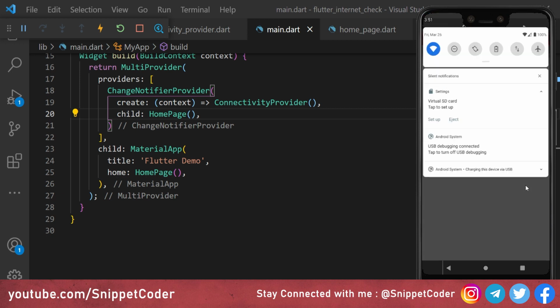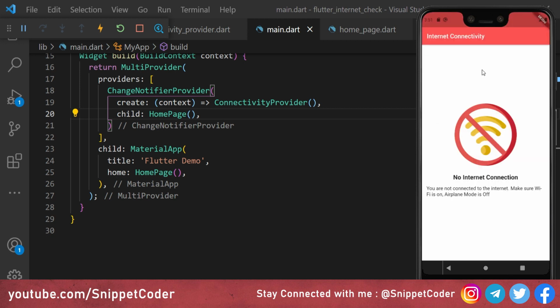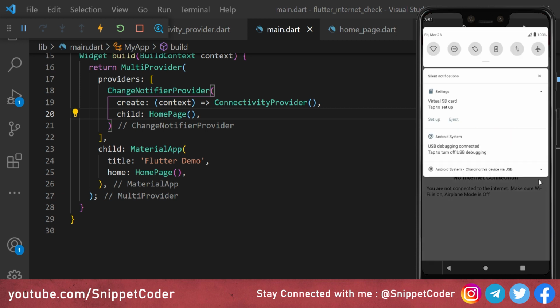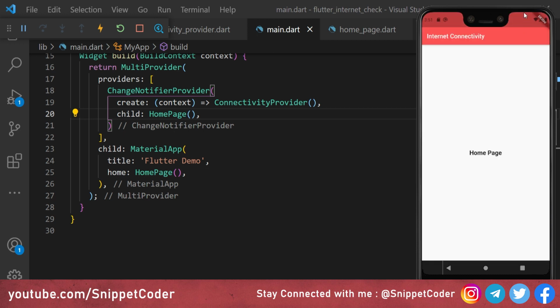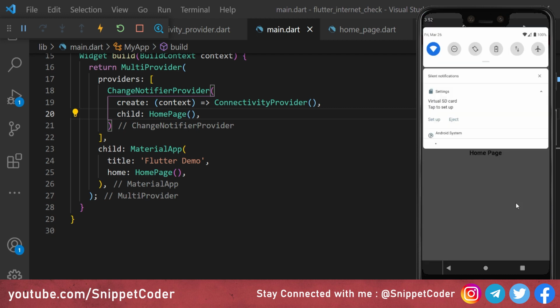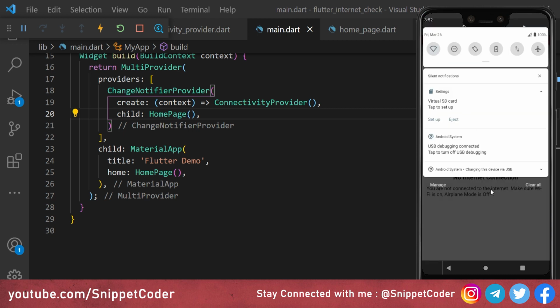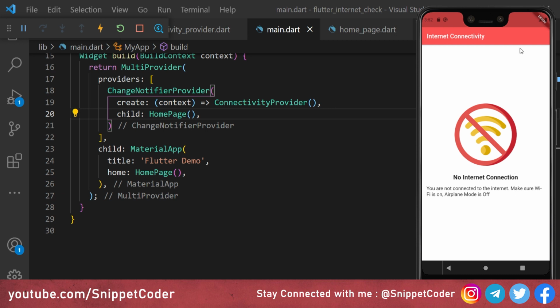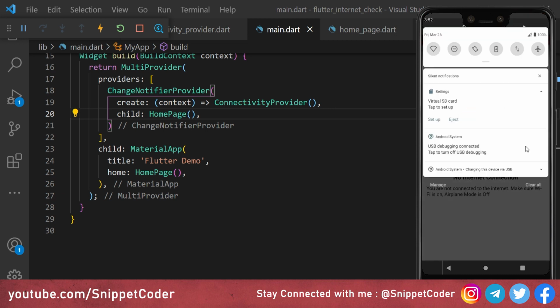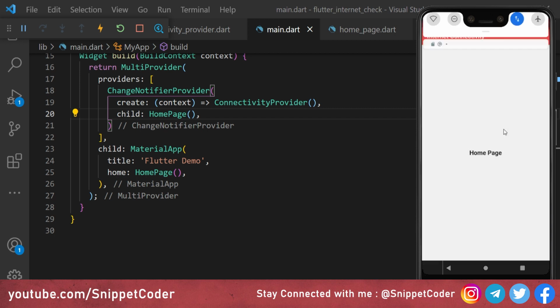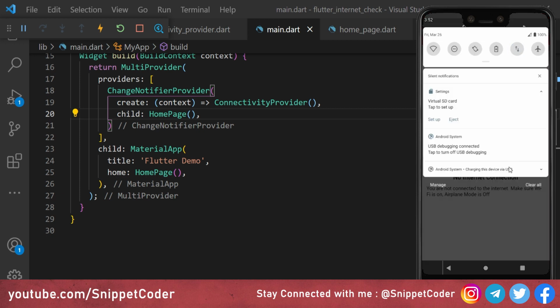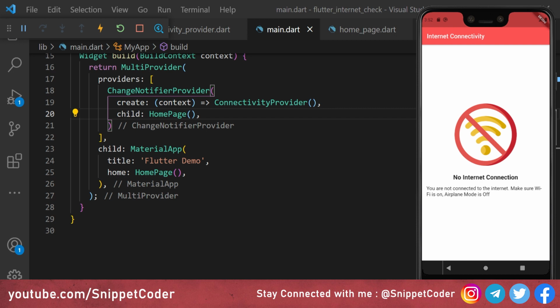Now from here, if I close the Wi-Fi, you can see we are getting the message of no internet connection. Then if I reopen the Wi-Fi, you can see we are back to our normal content. If I again close the Wi-Fi, we are getting the message here. Now from here I will open the mobile data, and here we are getting the home page. If I close the mobile data also, we are getting the message here, no internet connection.